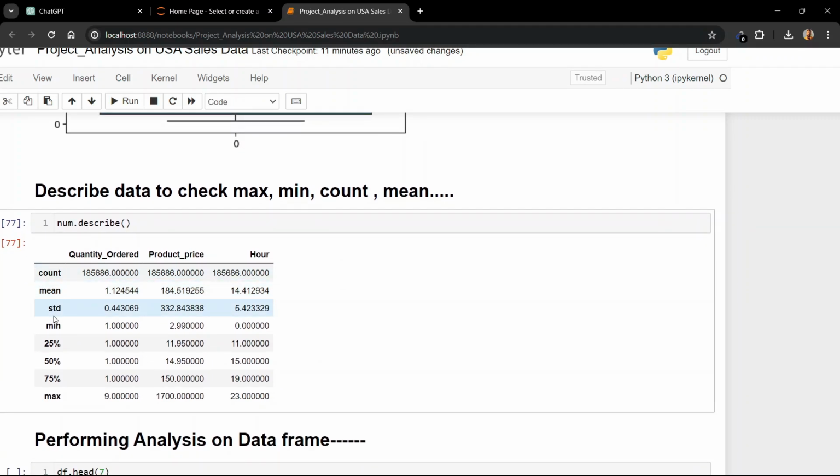Mean, 25%, 50% of data, 70% of data, and maximum. So why am I doing num? Because it's calculated only on the numerical data type. In the categorical, how will you calculate mean, minimum, or maximum? So that's why I am taking num.describe.